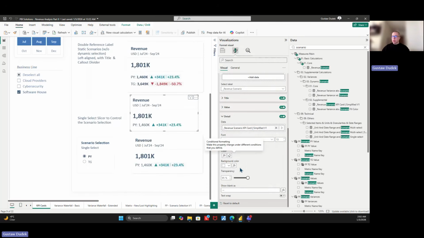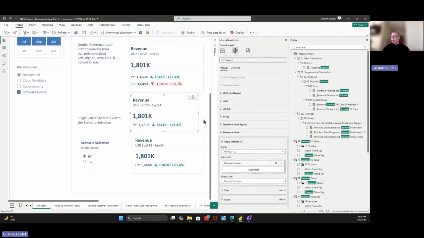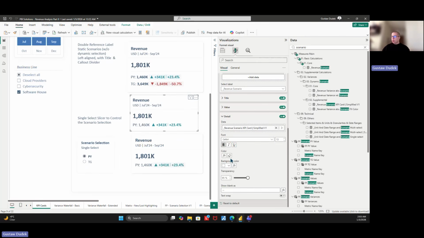So these are supplemental ones, like optional rules here. And now you can see that it's already been marked as green. Let's change to the target. Now it's red, so it's working fine. It's working based on whether the minus sign appears or not. So this is the second approach.